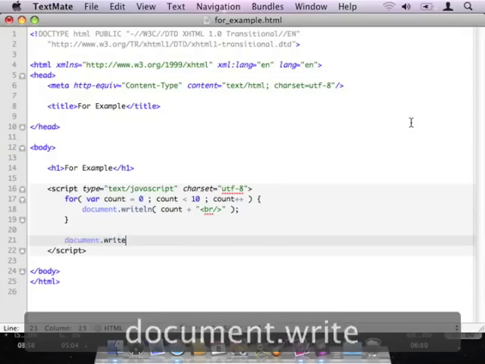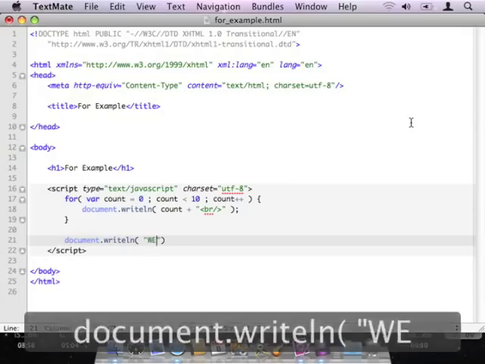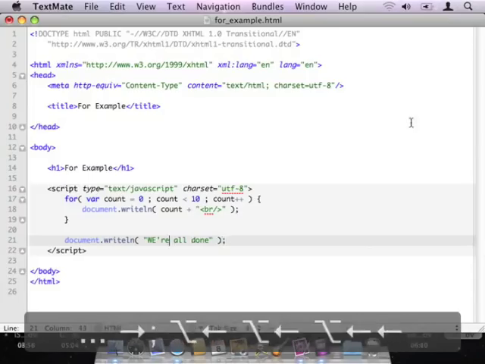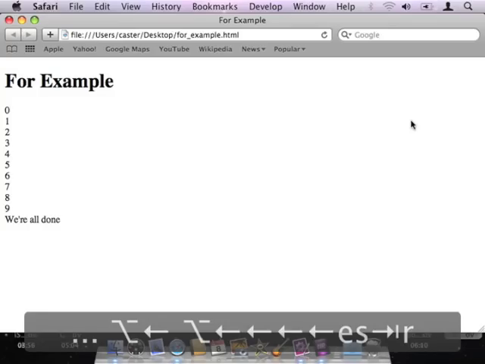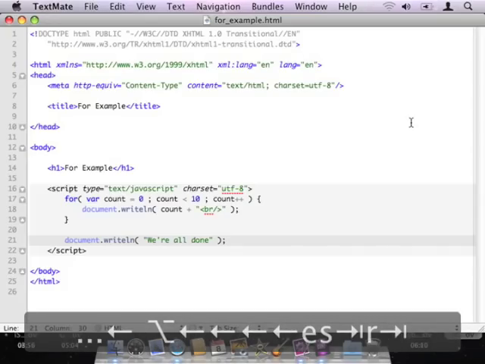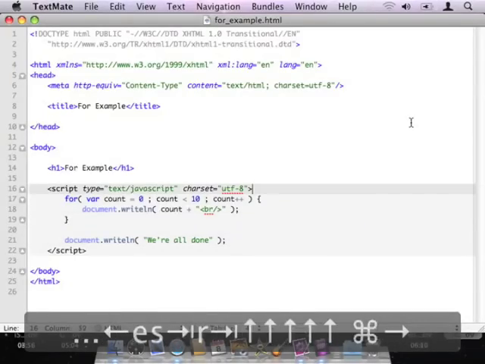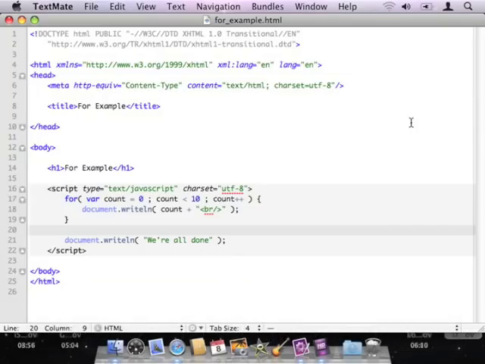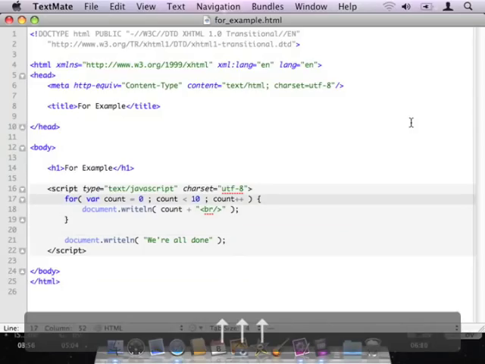Maybe I'll throw one more document.write line down there saying we're all done. Let me fix that little typo there, something like that. So that's what we actually end up with. There's really not much more to it than that. That's really just what for loops do. They're just perfect for when you're wanting to do counter-controlled repetition. Any of the three sections that we can put up here in the for loop can also be left out.